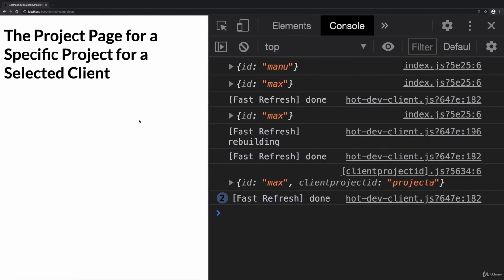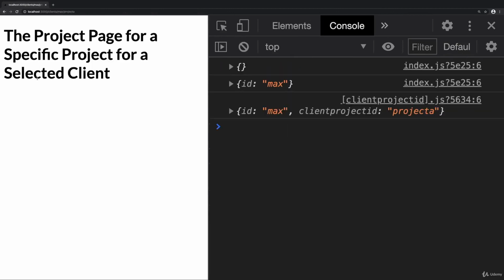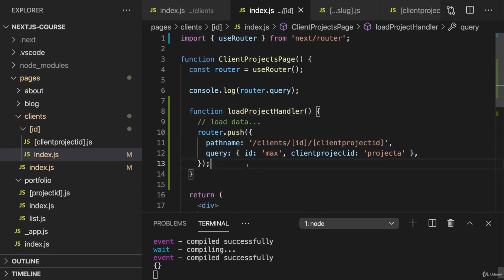And if I do that, and I go back and reload, if I click load project A, that still works. So that's how we can navigate programmatically, which is also sometimes required, especially, as mentioned, for example, after submitting a form.